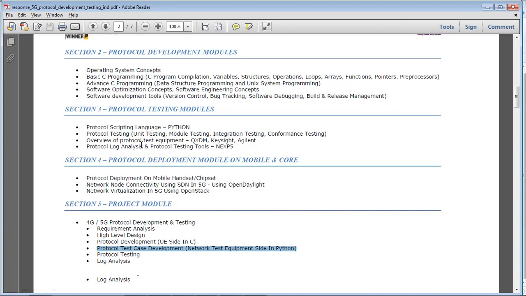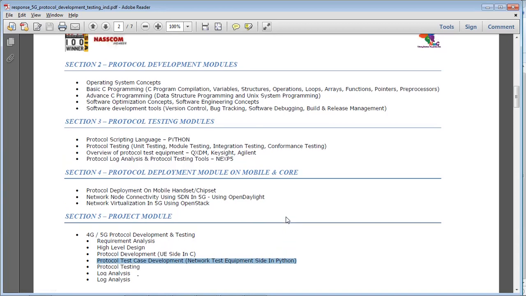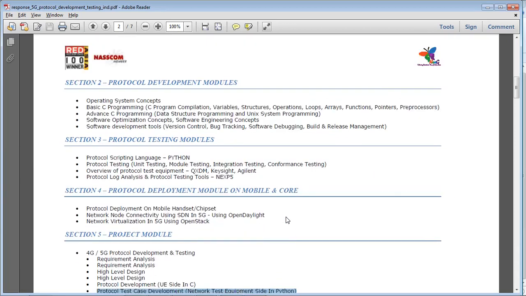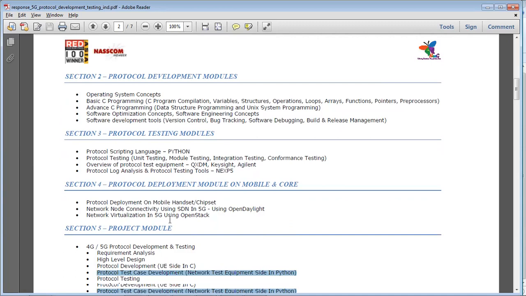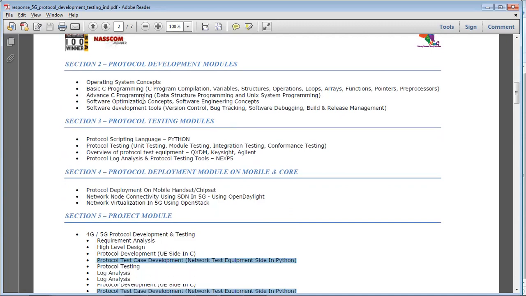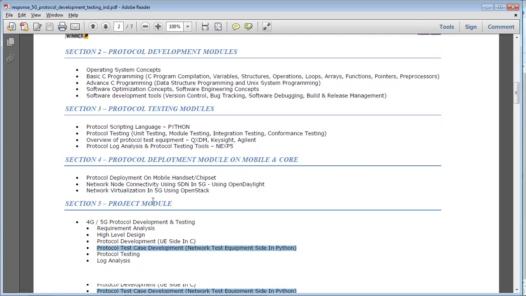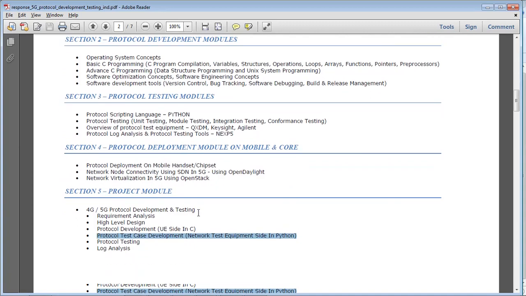So this covers our complete training modules on 4G and 5G. Once you understand this technology, development and testing, and you do the live project, you are basically ready for industrial assignments. So after this, your placement process will start.